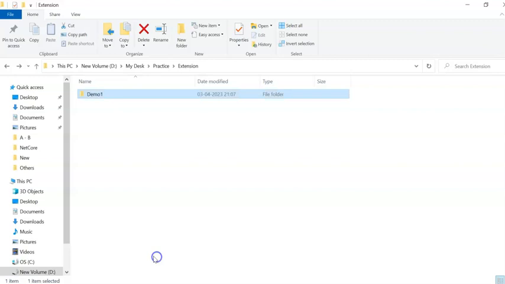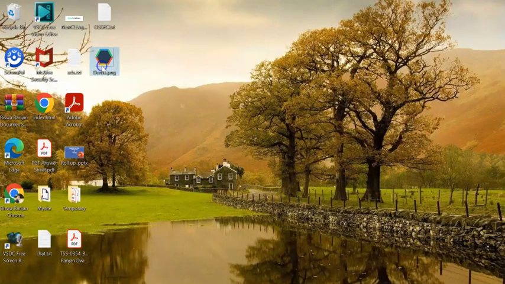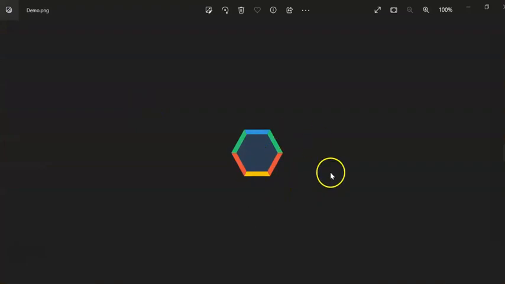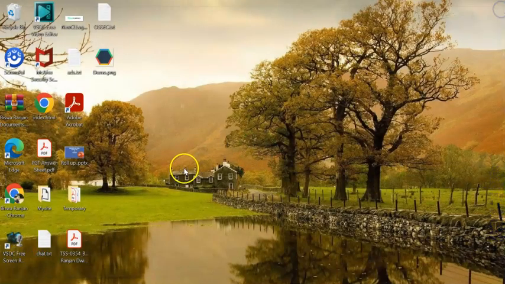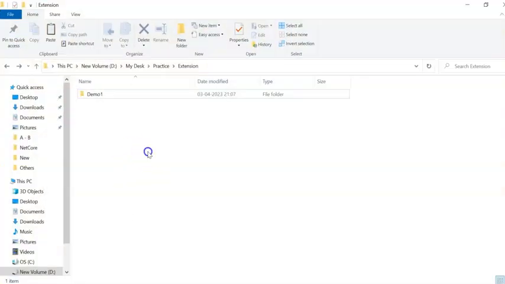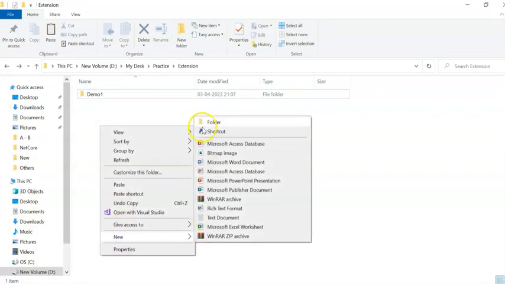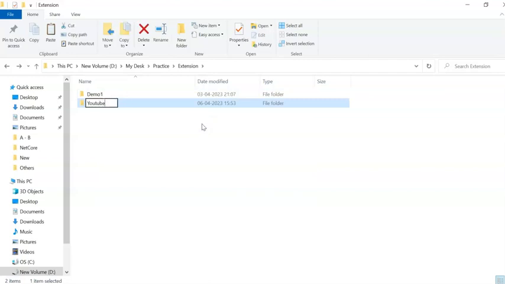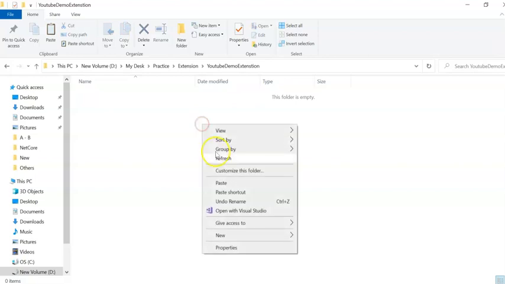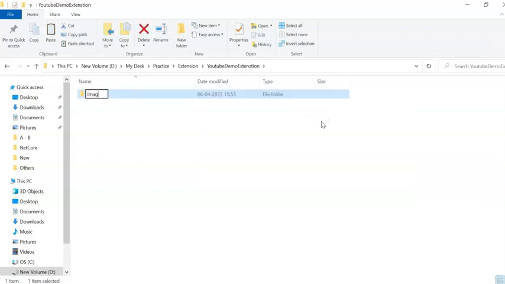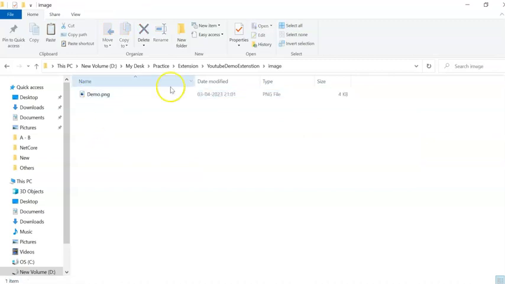So for today's session, I'm going to use this particular image, which is a PNG image, as the icon of the extension. Okay, so let's copy this image to the particular folder. I am storing it inside my D drive, practice extension. Let's create a folder here. So I'm creating a folder, YouTube demo extension. Inside this, I'm creating a folder with the name image. And here I'm going to paste this particular image, right?